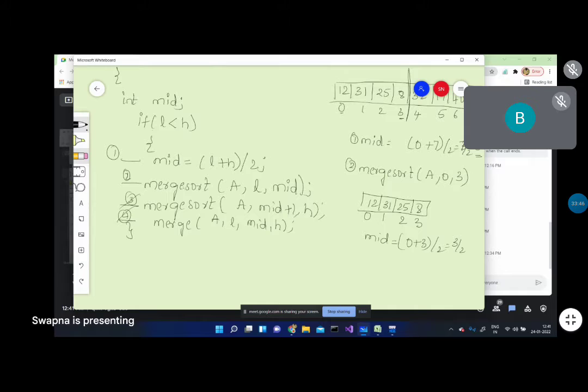So the array is again divided into 2 parts. What are the elements we are having? 12 and 31. After this, what are we calling? Again, we are calling merge sort only. Which function will be called? Merge sort on the array. What is the low value? 0. What is the mid value? 1. Okay.